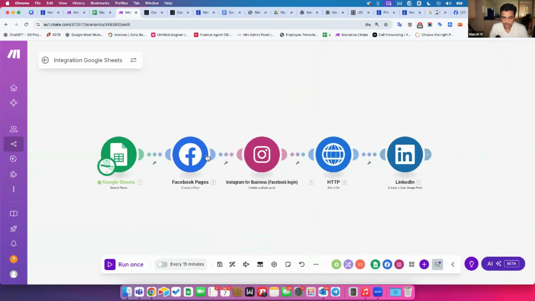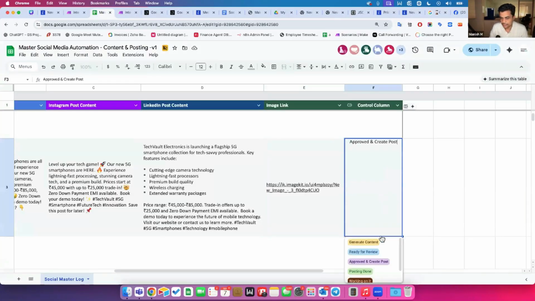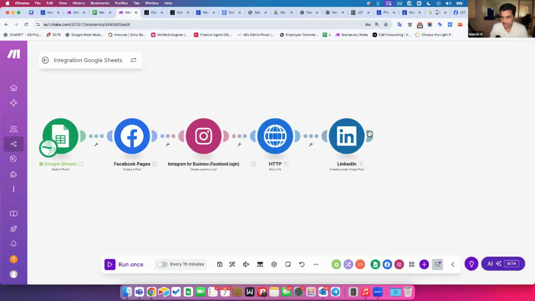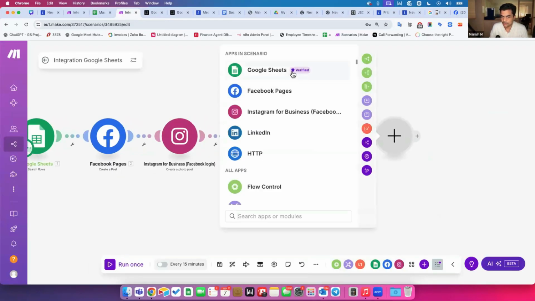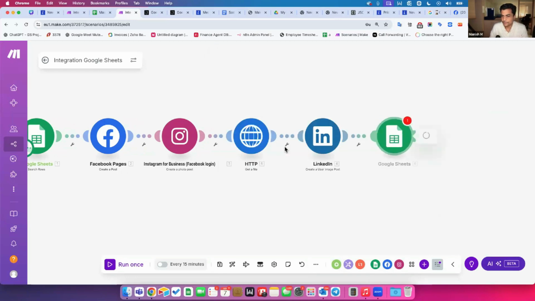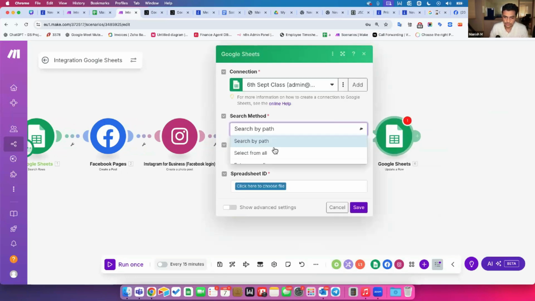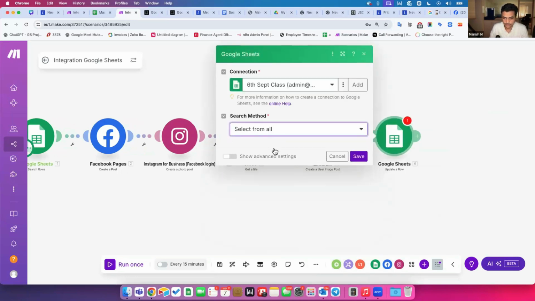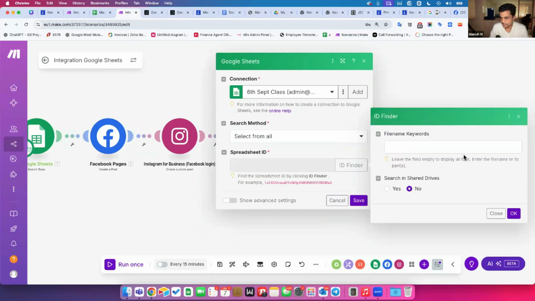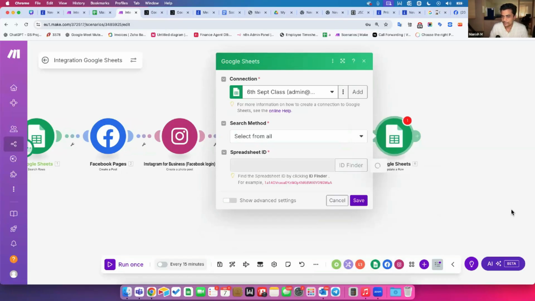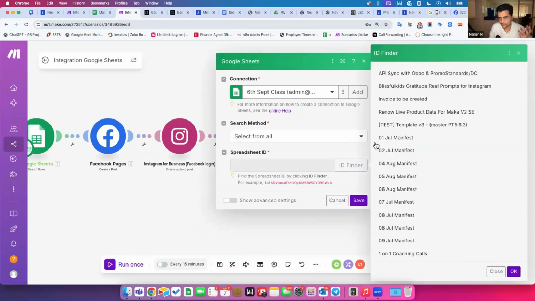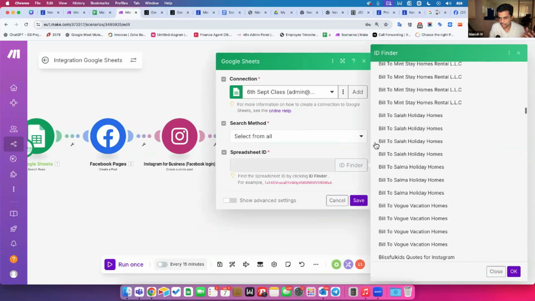Now, finally, once my whole distribution is done, I want to change this status to posting done right over here. Let's go back and add another module called Google Sheets Update a row. In this Update a row, again we have to do Search by or Select from all, ID finder, leave it blank. Let's go with OK. It's going to give us a whole list, or you can also give it a name and then it can find you a specific file. But for now, I'll just go basic.